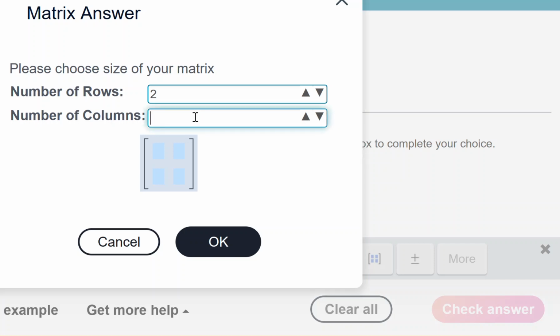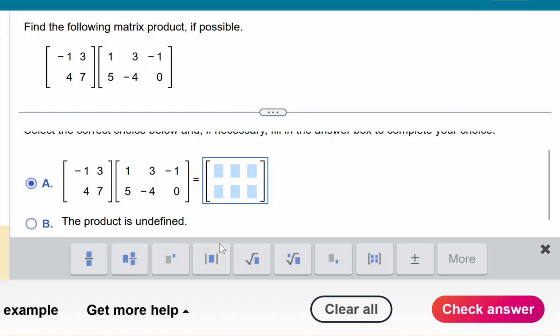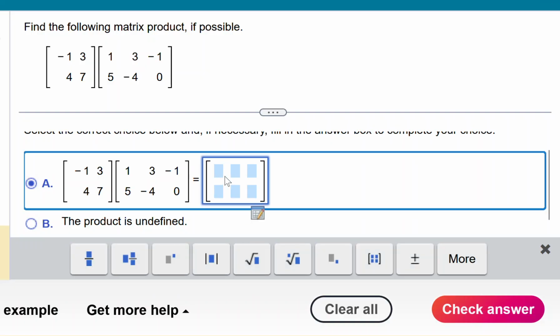So let me just change this. Okay, so you see now I'm set up for a 2 by 3 matrix, and I just start putting numbers in.